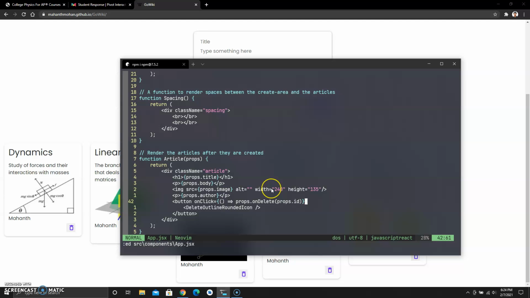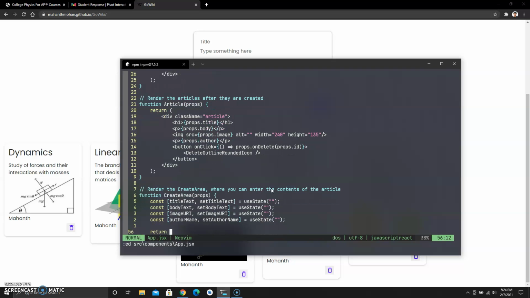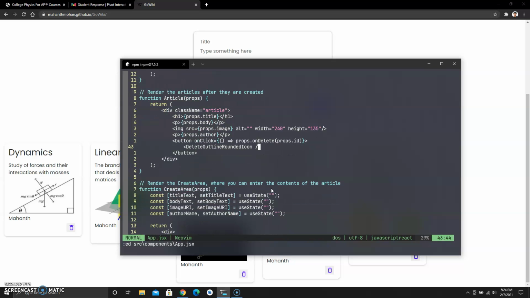And this is how the on click method works. I click on the delete rounded bucket button. It handles the delete by deleting the article from the articles list, which is also a component. And the props is nothing but a JSON body that I'm rendering onto the article component that I've defined here as a div class name equals article component.